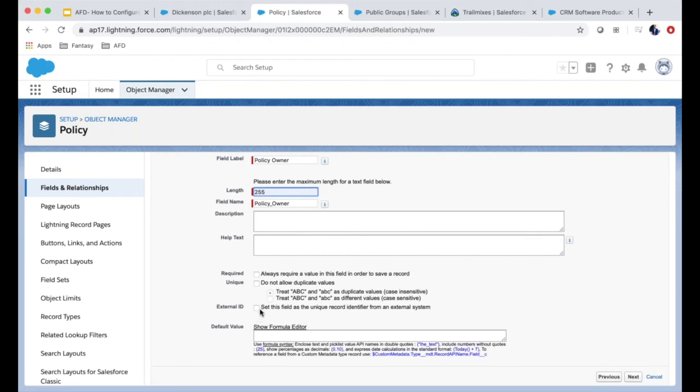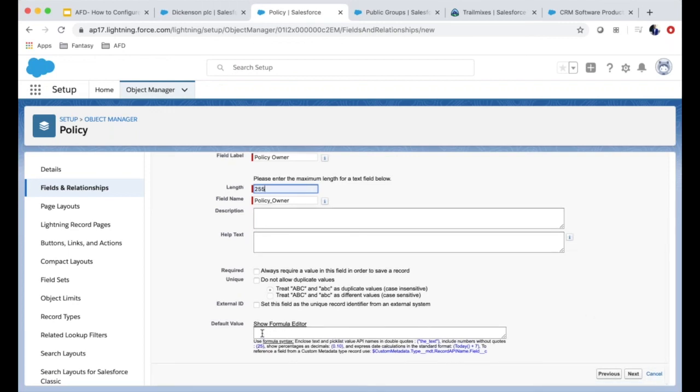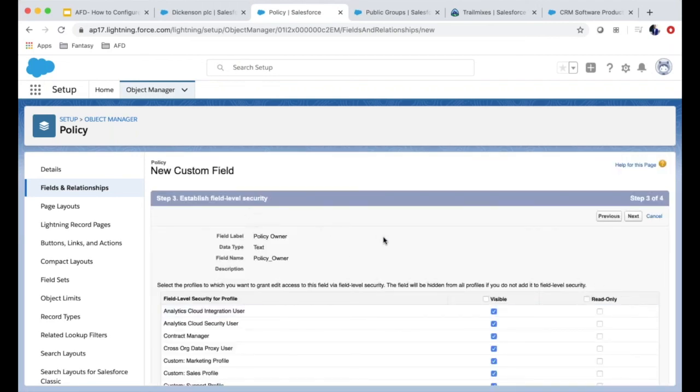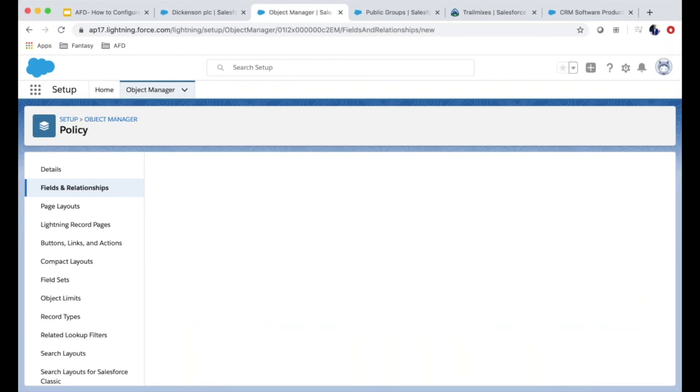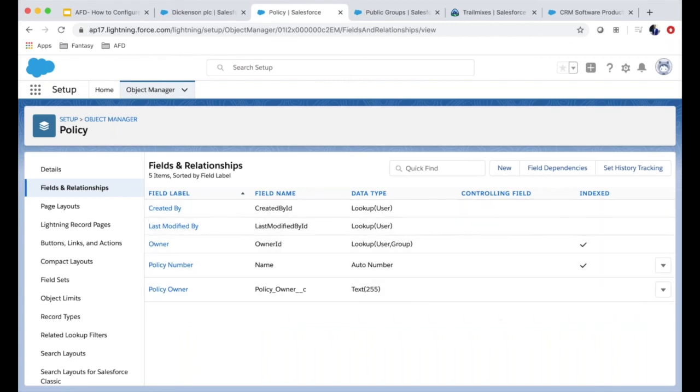If you tag this an external ID, it means it will be accessible via API or an external system if we are to integrate. And here we can also enter a default value. I'm just going to leave those blank for now. It also allows you to select which profiles would have access to the field. This is default. And what layout would display the field. So we'll just save it here. After a few clicks, you already created the field.